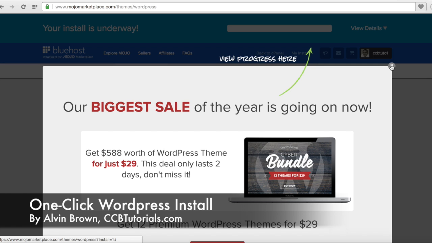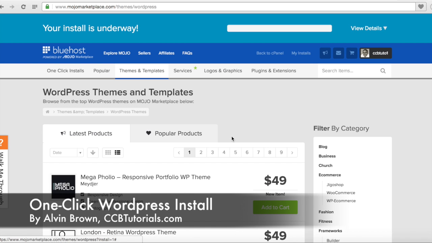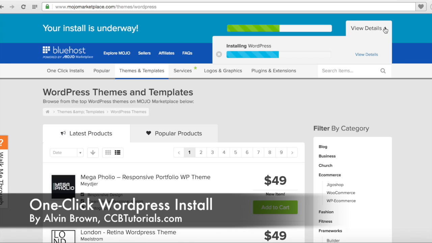And we'll get rid of this. And it is actually installing. You can see here up at the top, it says your install is underway. And so it'll give you a little progress bar. So we'll just watch the progress here, and you can view the details at any given moment.